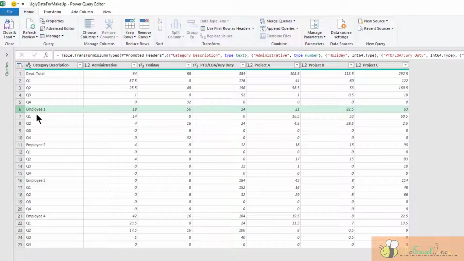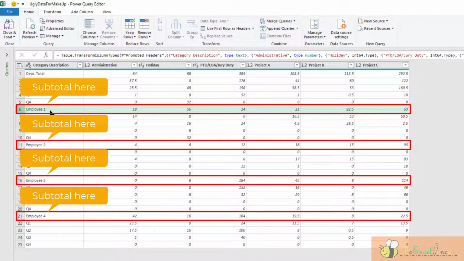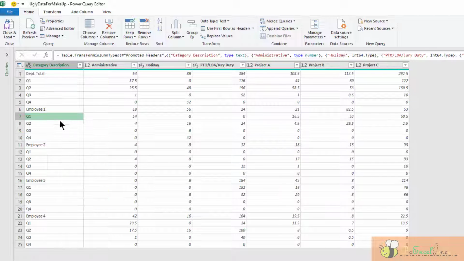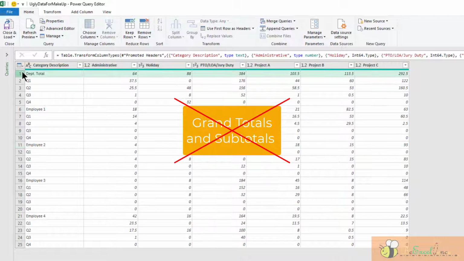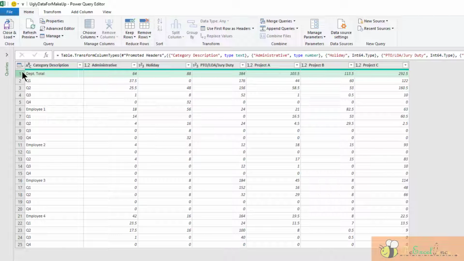After that is the details of each employee. On the first row is the subtotal of each employee. Under that is the details by quarter for that employee. If you have experience in preparing data for pivot tables, we know that grand totals and subtotals are not required in the dataset. So we are going to remove those.